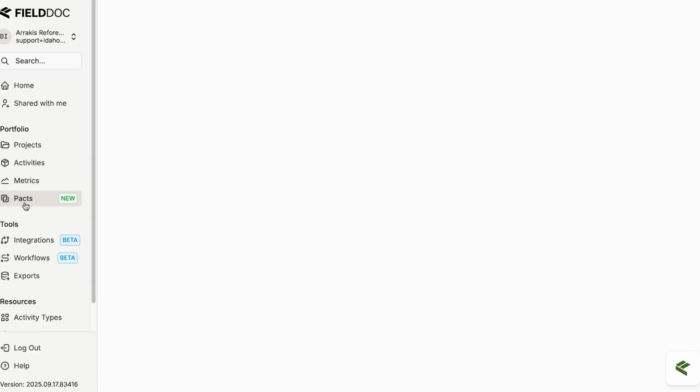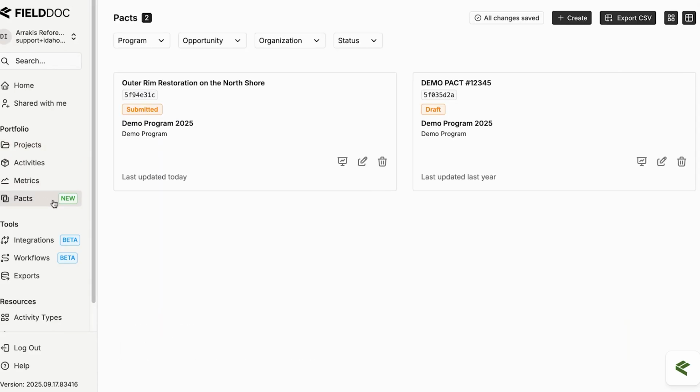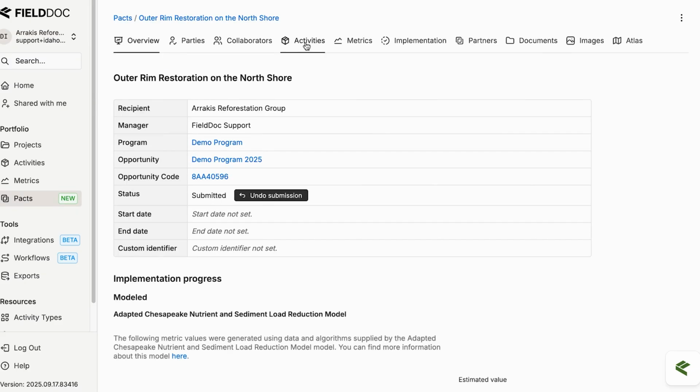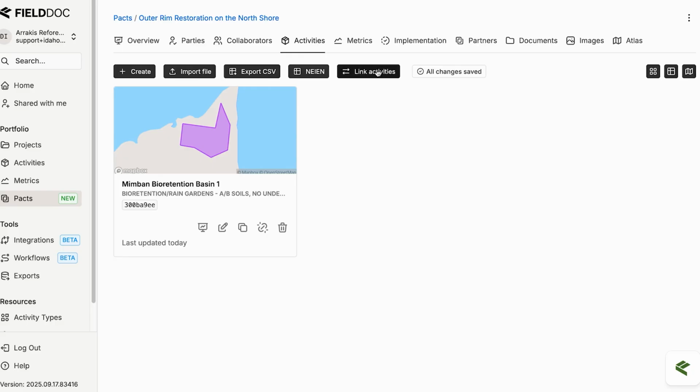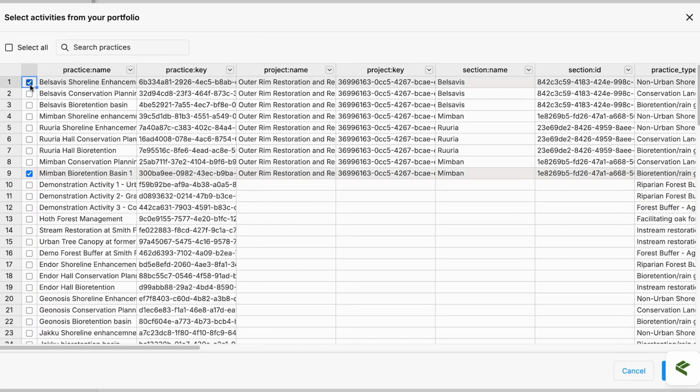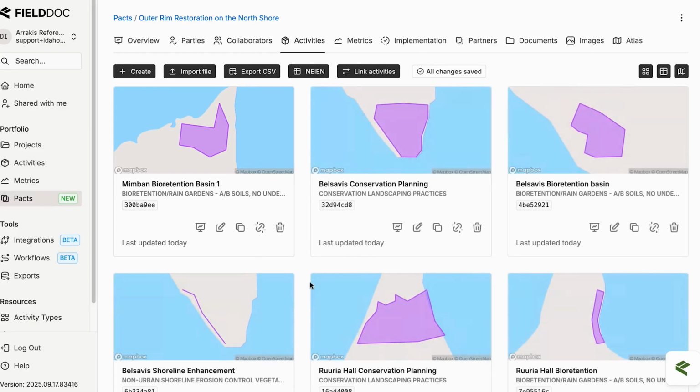When you're ready to share activity records to a funder, go over to your PACs section. PACs are like an envelope through which you can share activity records to funders. So open up the one that is relevant to the funder that you're sharing records with. Once you're in the system, go over to the Activities tab and you can just link activities from your existing portfolio to the funder PAC. The funder can only see activity records that you've shared with them.